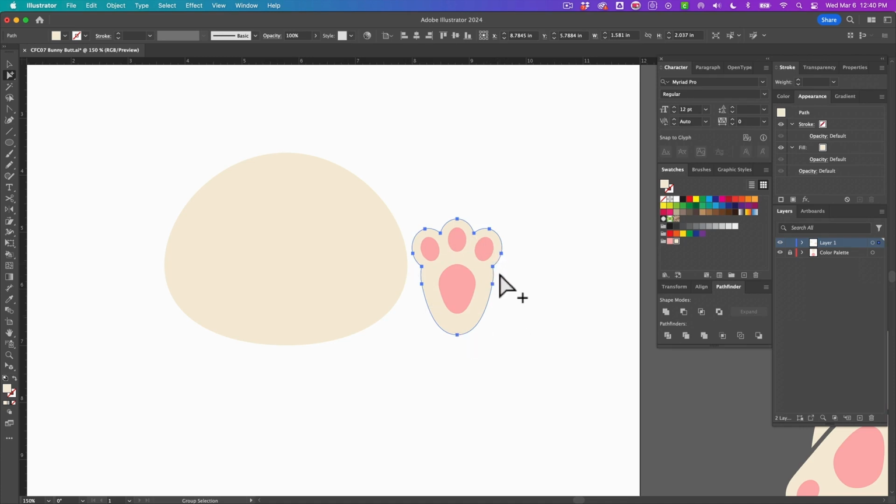Okay, so now we can see our little foot taking shape, but we have these weird indents here on the sides. So I'm going to go ahead and smooth that out by pressing P on my keyboard to bring up the pen tool. And when I hover the pen tool over this center anchor point, it shows a little minus sign, which means I'm going to subtract this anchor point. So I'm going to go ahead and click on that, and I'm going to do the same thing on the other side.